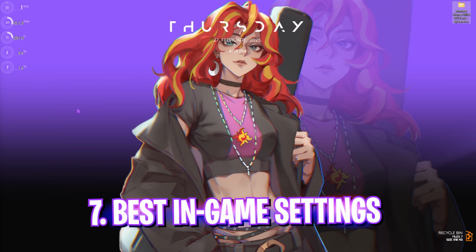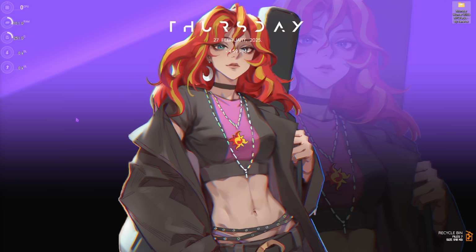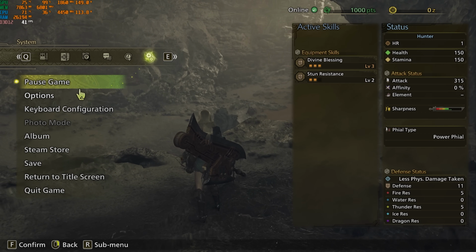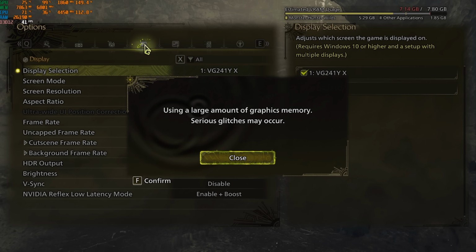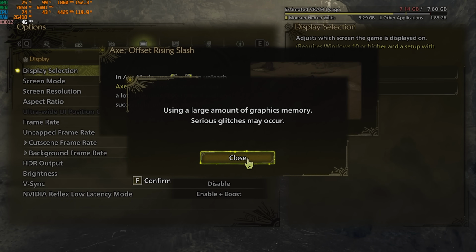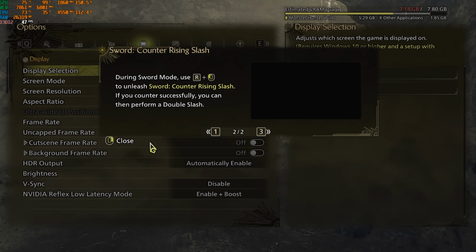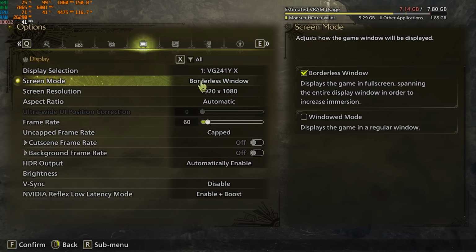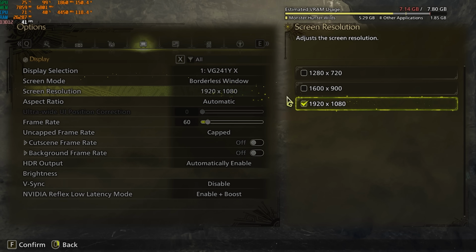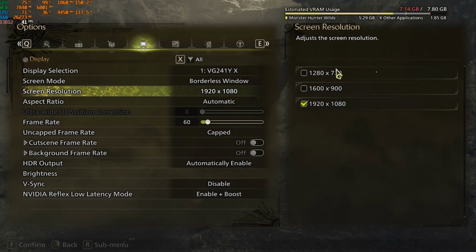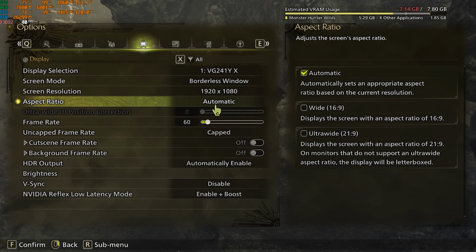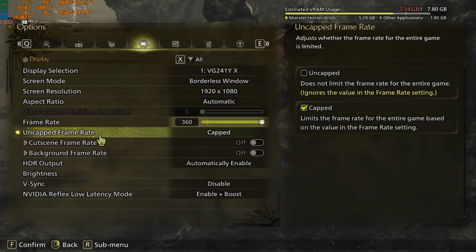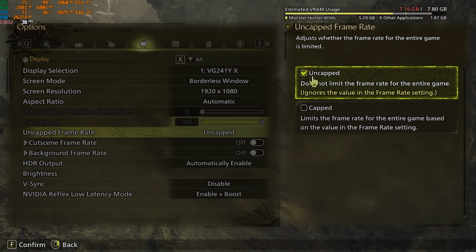Next step is the best in-game settings, and for that you guys can now drop into the game to apply that. Okay, once you're in your game, press your escape key and then head over to settings. Over here, go to options, then head over to your graphic settings. You might see this issue, simply click on close, and now move ahead. Display selection should be your native display, and screen mode should be set to borderless window. Screen resolution, I have gone with 1920x1080, but you guys can reduce it for extra FPS. Aspect ratio should be automatic. Frame rate limit, you can go ahead with highest available over here. And then uncapped frame rate limit, you have to set it to uncapped.